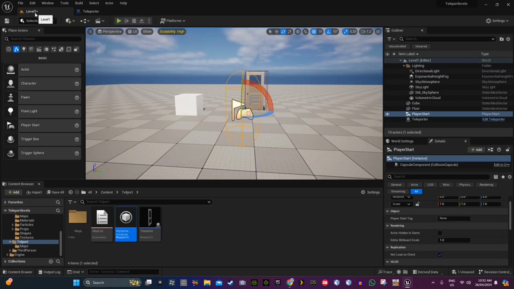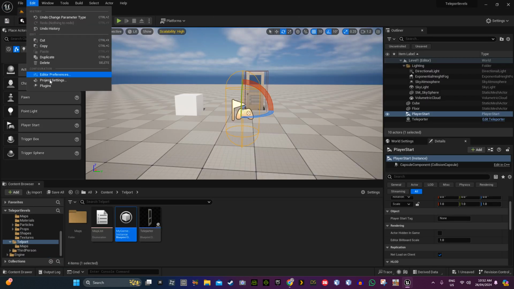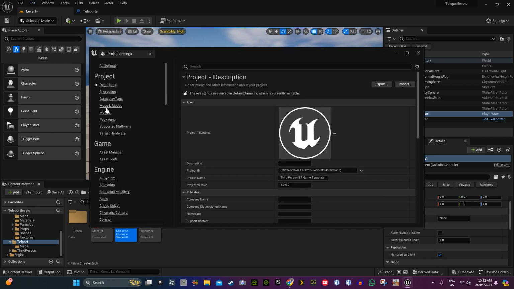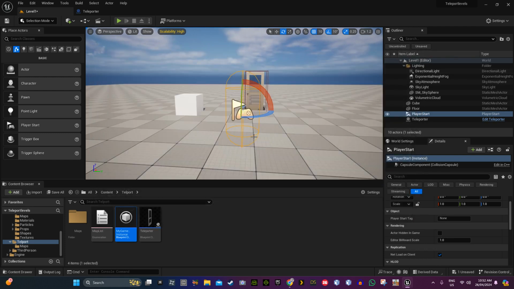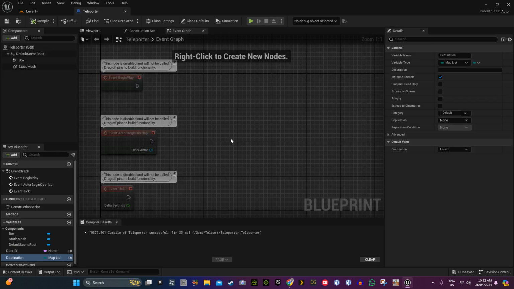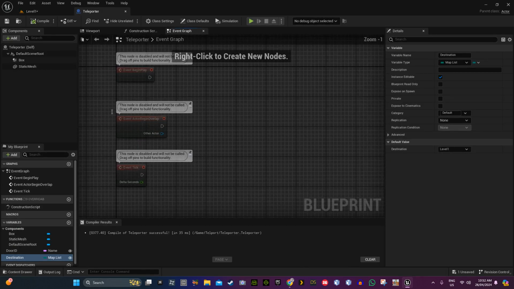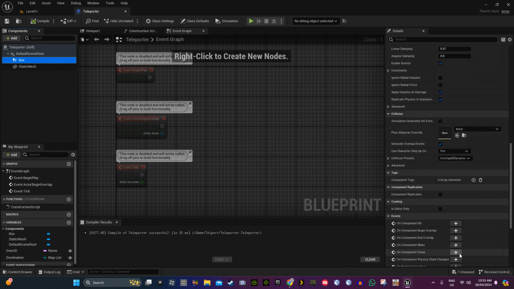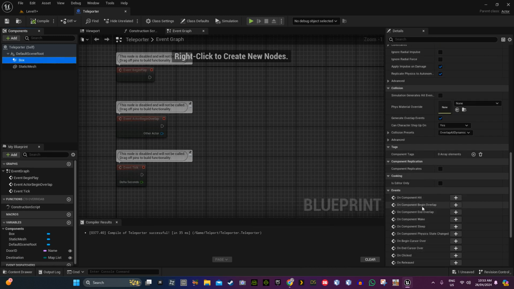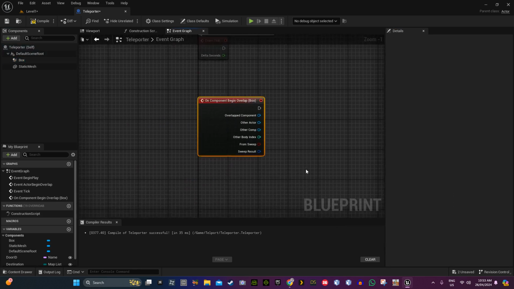Then we can go up to our edit, project settings, go to maps and modes, and you will find that you've got game instance. Change it to my game instance. We can close that off. That automatically saves. Now we have to go back to the teleporter door, and we want to grab the box and go down on the right hand side to on component begin overlap.